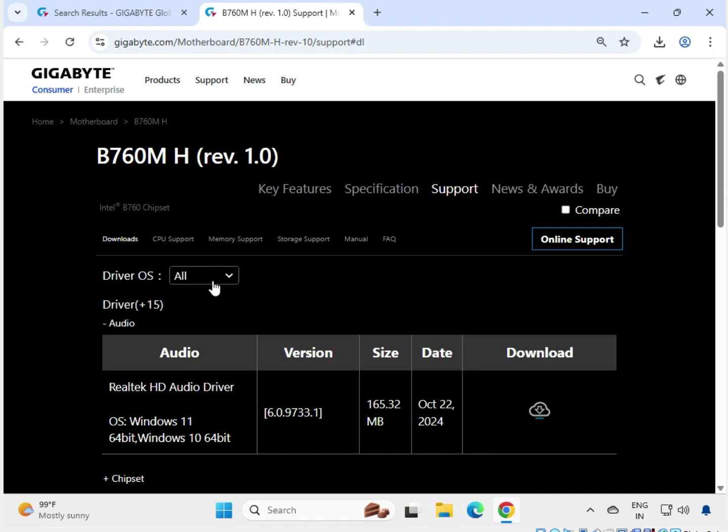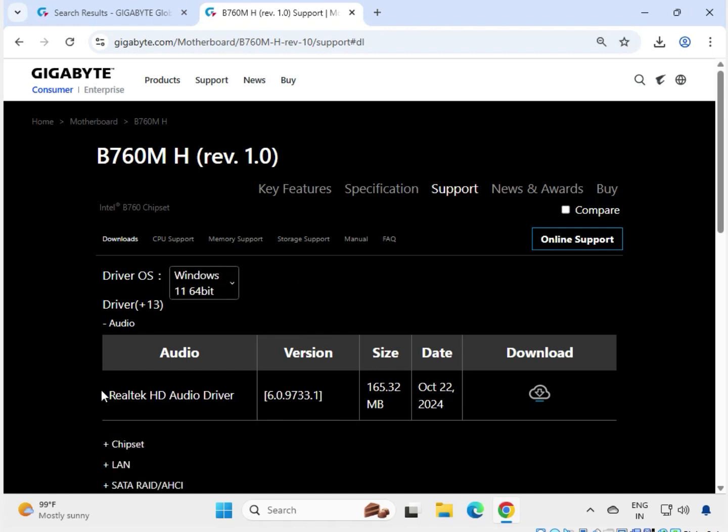Then select your operating system, Windows 10 or 11. Both installation processes are the same. Select whichever you are using. So this is your first, the audio driver. You can see the size. Just click to download. When you click to download, it will start downloading in the download box.